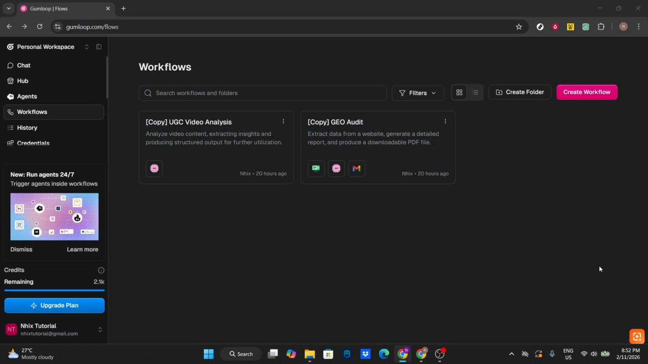In today's video, I'm going to teach you how to change name in Gumloop 2026, step by step. Let's get started by opening Gumloop and heading to the main workspace area. Once you're on the site, look to the left-hand side of the screen. You'll see the primary navigation panel that helps you move around your account.